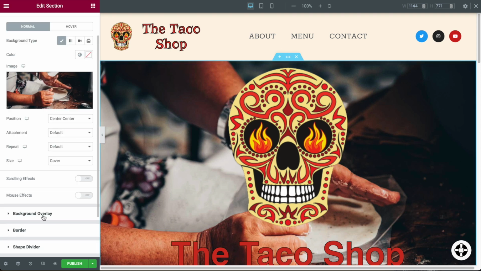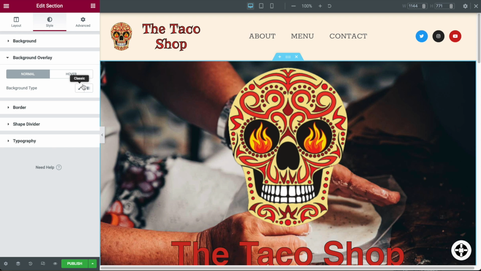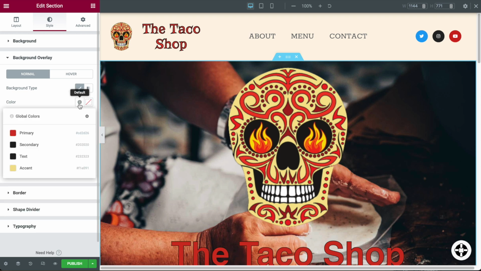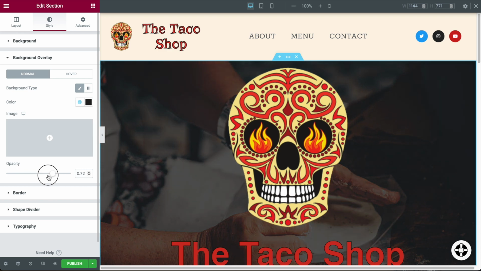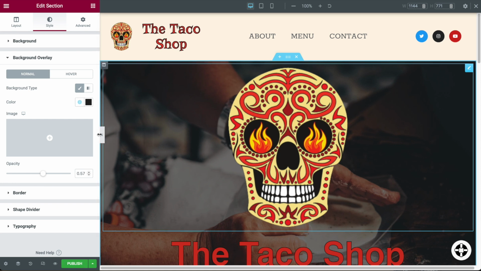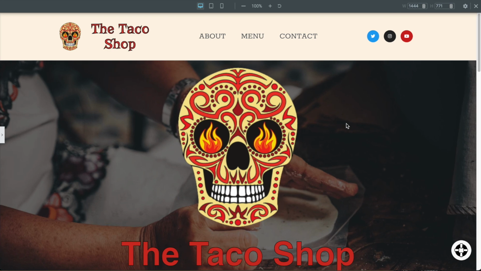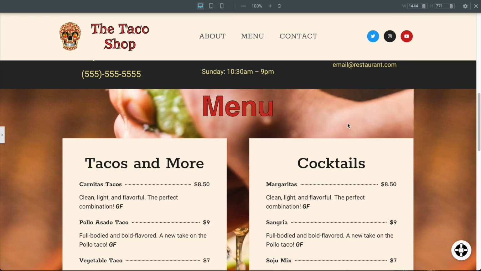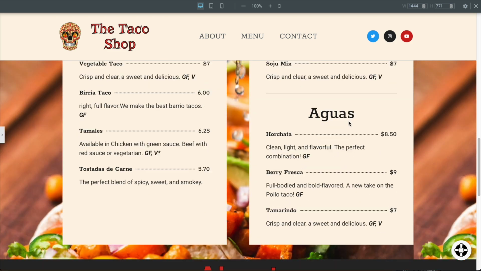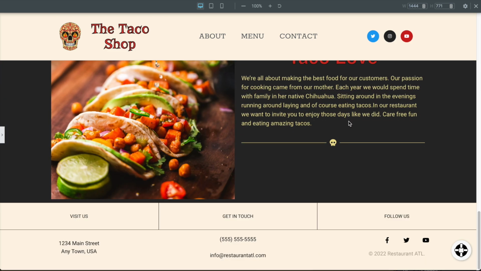And then we'll do background overlay down here. And we'll choose a color, something dark. And then we'll set the opacity to where we want it, maybe like that. And let's see that there we go. Fantastic. So that looks good there. Okay, so now we have this finished and it looks good.